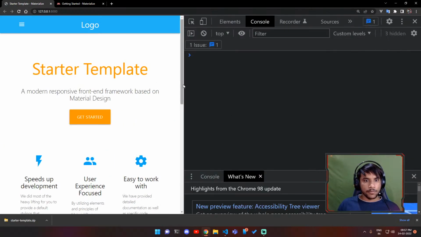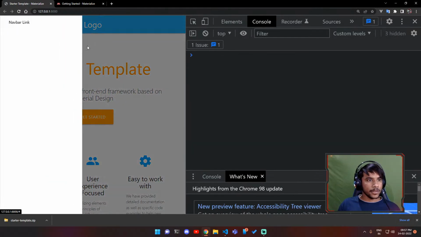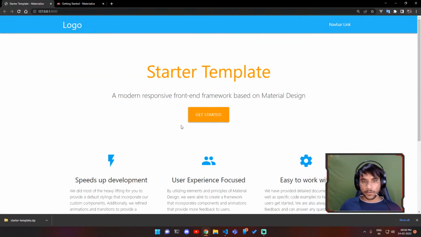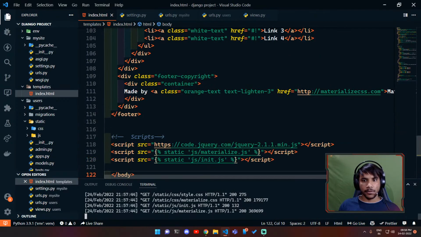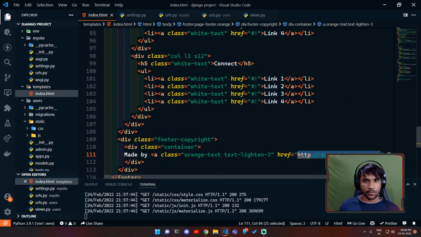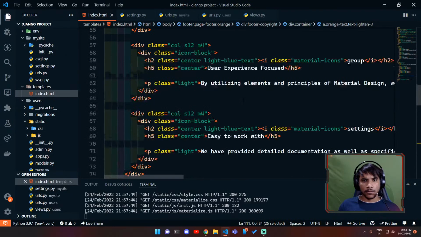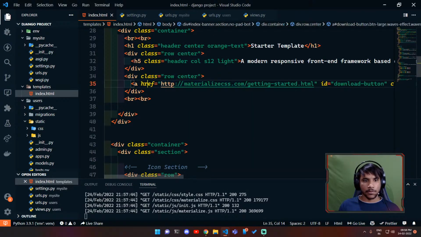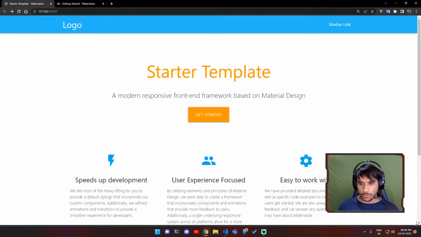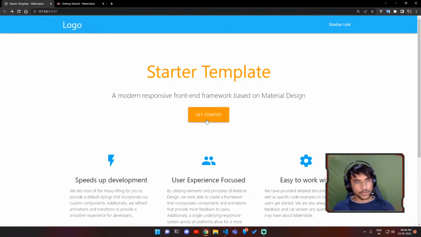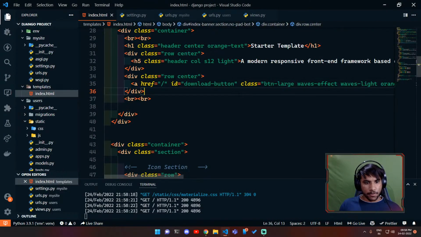Let's open the console and click here. Yep, this is also working. So we will now click get started. So get started is referred to here, as you can see. No, not this one. Yep, this one. Let's click this here, refresh it, get started, get started. So this always points to the home page of our website.